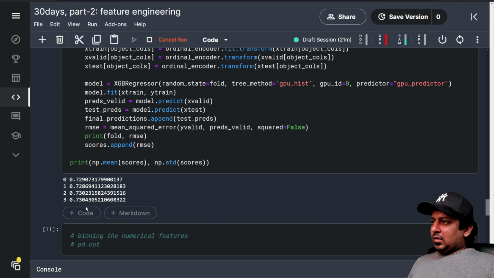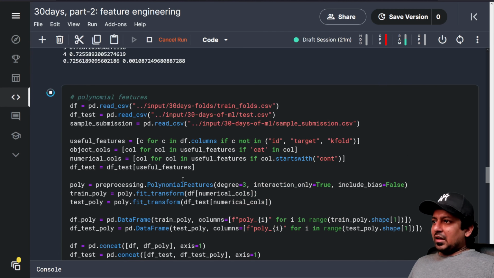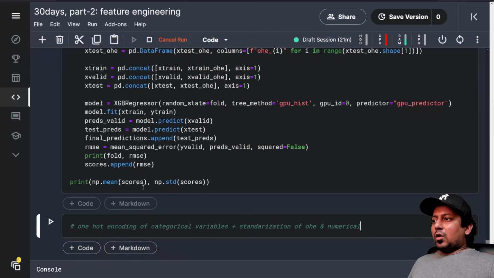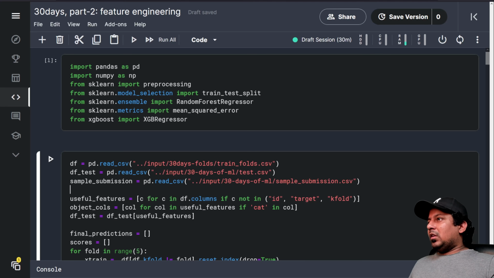Here I see no improvements by adding the polynomial features. Okay, so these features may improve your score, they may not improve your score. It also depends on how much hyperparameter optimization you do, and that will also be a new part.